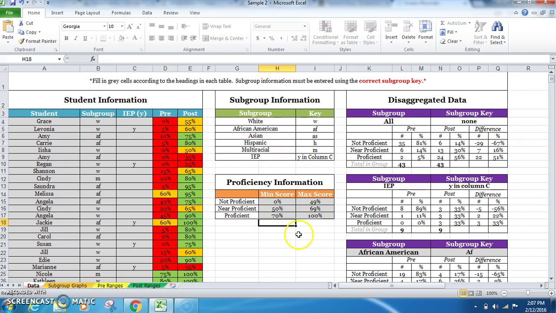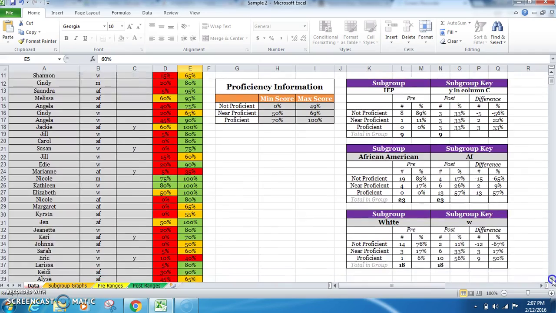So this is what Sheet 1 looks like, and it should work rather seamlessly. If Grace changes from a 0 on the pre-assessment to 50%, that should adjust this to be yellow. And on the post-assessment, say she gets a 90%, that should adjust to be green. And then also the all subgroup was changing simultaneously, along with the white subgroup down here changed as well.